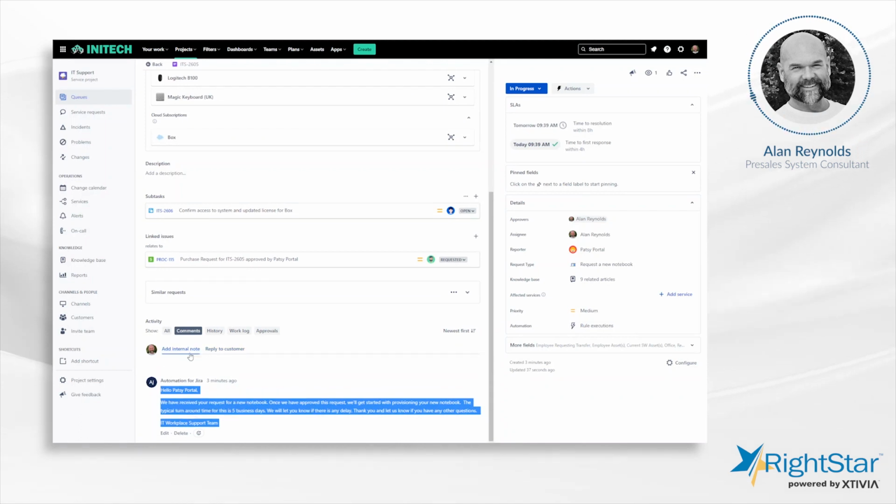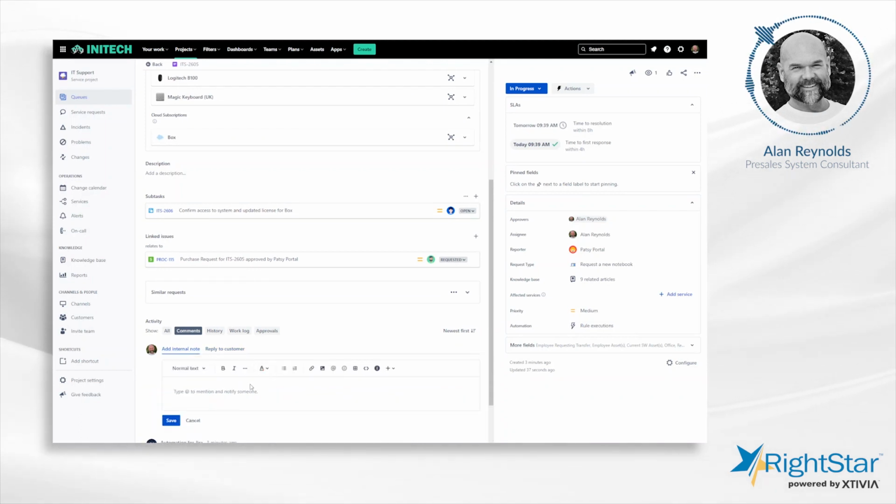Maybe I want to add an internal note. If I do that, only agents viewing this issue could see that. But maybe I want to ask Max a question. So I could do that here, and I could ask him, and any agent viewing this ticket would see that internal note.